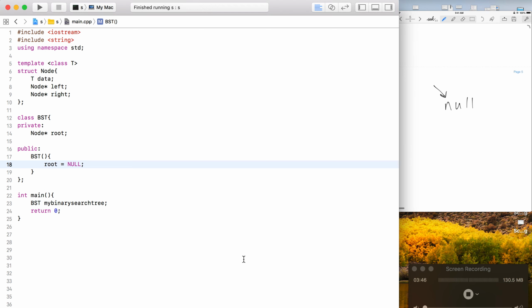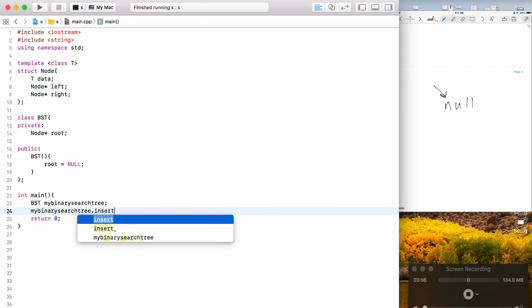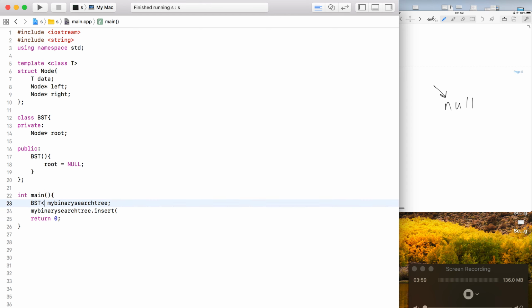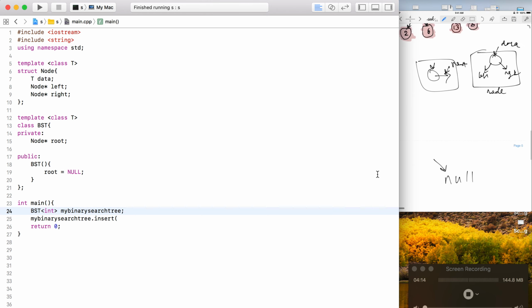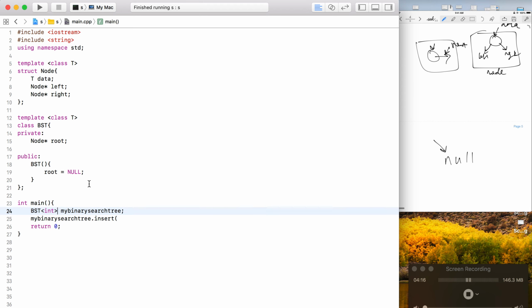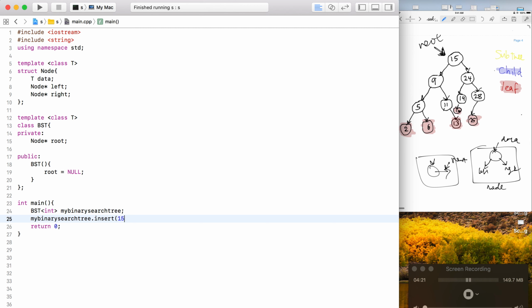Okay. Now let's start with inserting. Eventually I want to do something like my binary search tree dot insert. Oops, big mistake. This also should be a template class. We want to make it generic to be of anything. But let's say we want to build this binary search tree of integers, and in the beginning I want to insert 15.